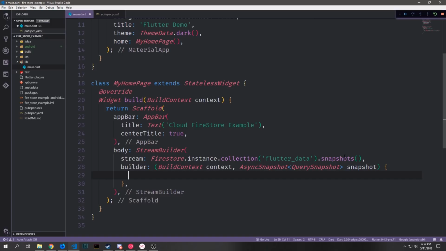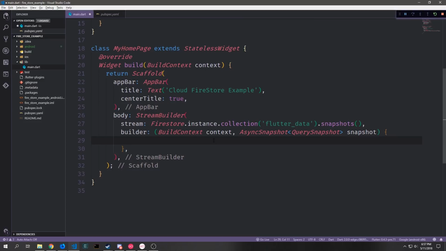The main way that we're going to interface with the Firestore application is by getting a stream. And the way that we get this stream is by using a stream builder, and the stream itself is our Firestore.instance, which gets an instance of the actual Firestore, and then we want to reference the collection that we made, which was called Flutter_data. To get this stream, we call the .snapshots method on this, and this will give us a stream of query snapshot.